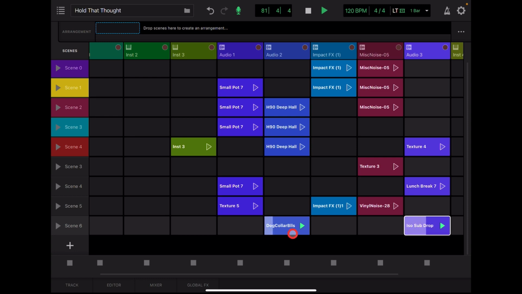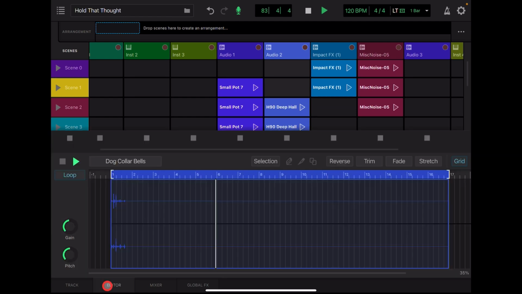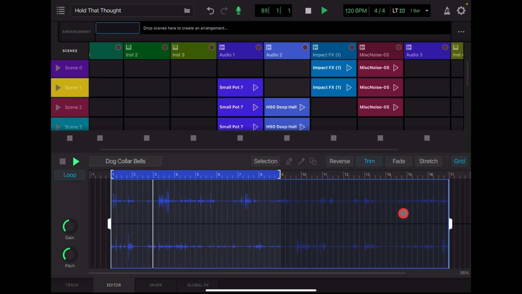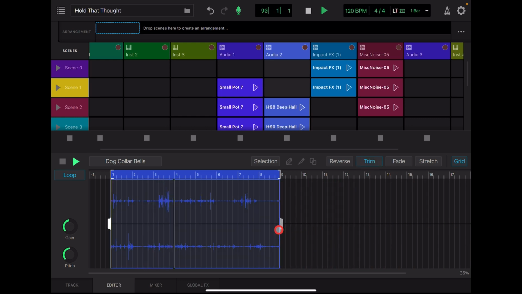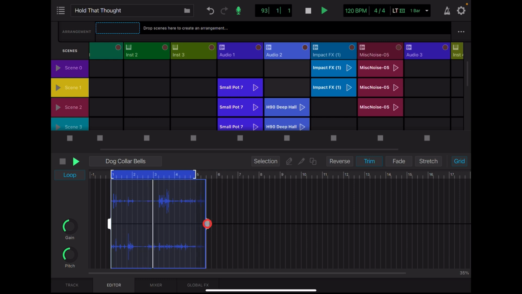But say for instance you just wanted it to be as long as this. Let's open this and look at it in the editor. It's 16 bars long, this is. So we don't want it to be that long. Let's make it 8 bars long. And let's trim that, shall we? Okay. In fact, we don't even need it to be that long. Let's make it 4 bars long. Let's trim it. Okay, so trim that now.